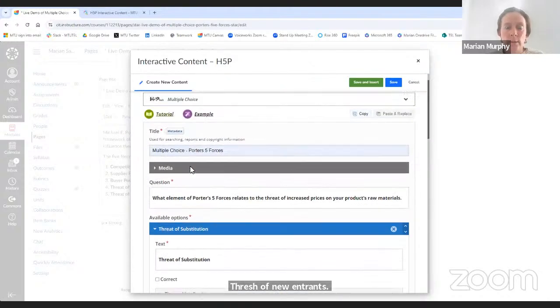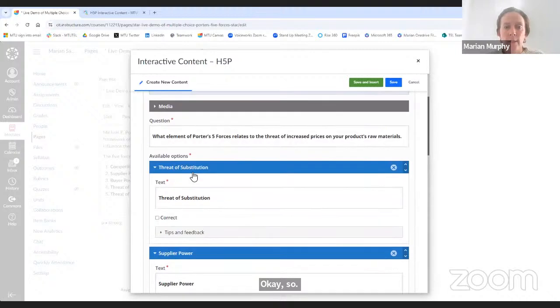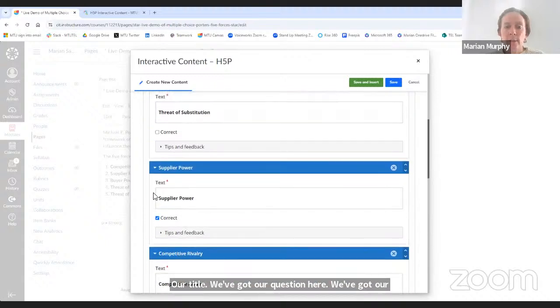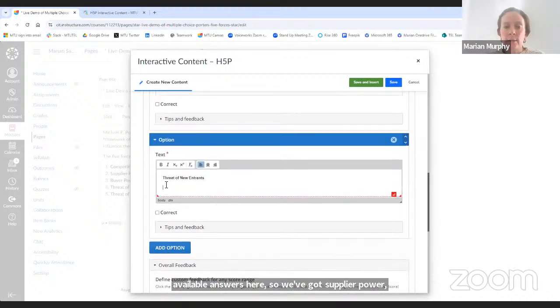Okay, so we have our title, we've got our question here, we've got our available answers here. So threat of substitution, we've got supplier power, and we've selected that's the correct answer there. Competitive rivalry and threat of new entrants. So there are the 4 options there.